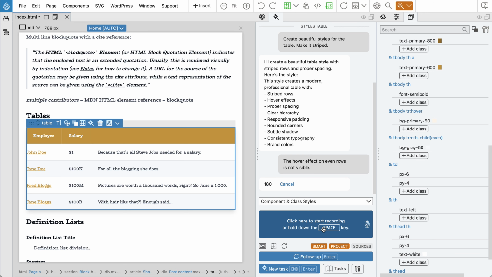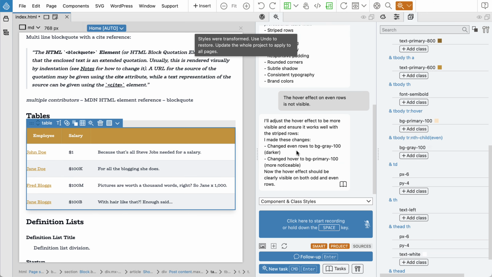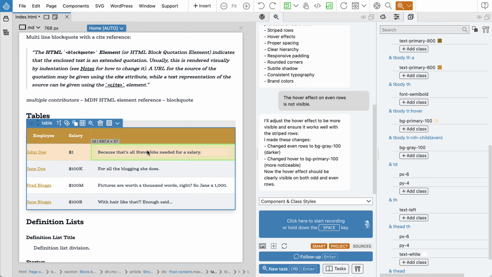Let's see. Change to PG primary. Yeah, it didn't work. Maybe we would have to be more specific, but you see, AI is a great helper if you actually know what's going on, because then instead of bothering here trying to debug with the AI, we know exactly what the problem is.